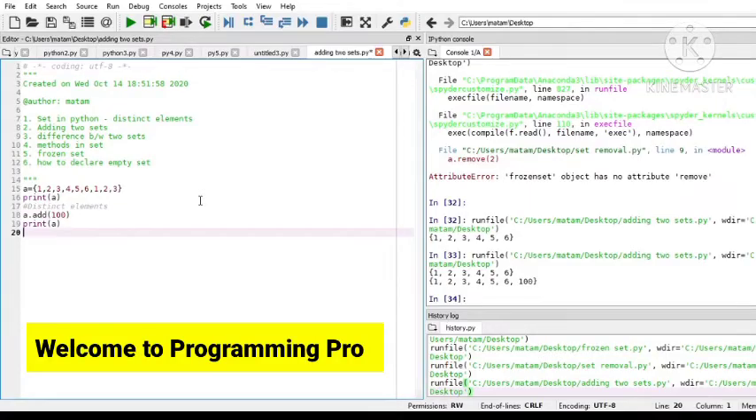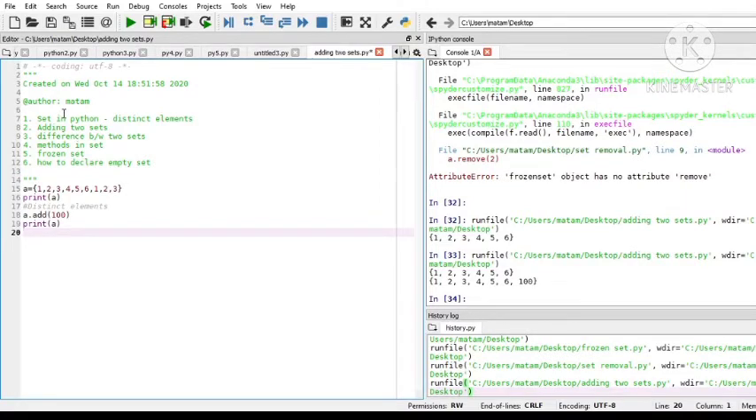Welcome to Programming Pro. We are here to see about sets in Python. If you see, a set in Python will give you distinct elements. As we all know, the behavior of sets in Python is to give you distinct elements. Though we have duplicate elements in the set, it will give you the distinct elements.